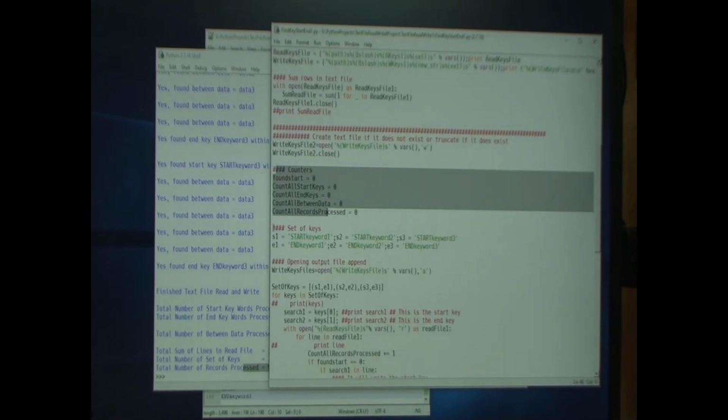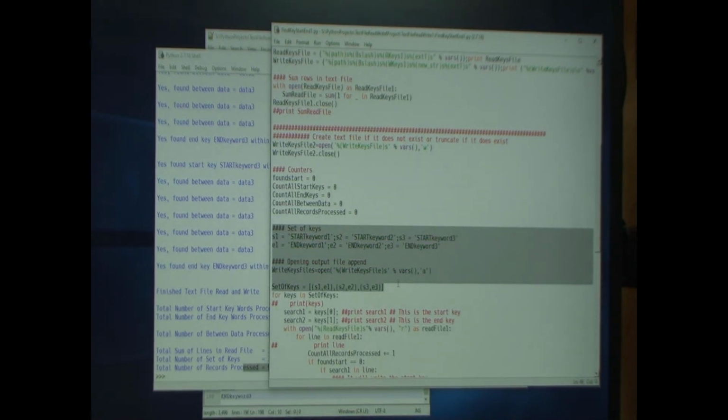Then this is how I set up the list for the first for loop. What I did here was set variables to the actual unique keys, and it's a lot easier to work with little variables. You don't have to worry about the line going all the way over here. So there's start key 1 and end key 1, start key 2 and end key 2, start key 3 and end key 3, as S1, E1, S2, E2.